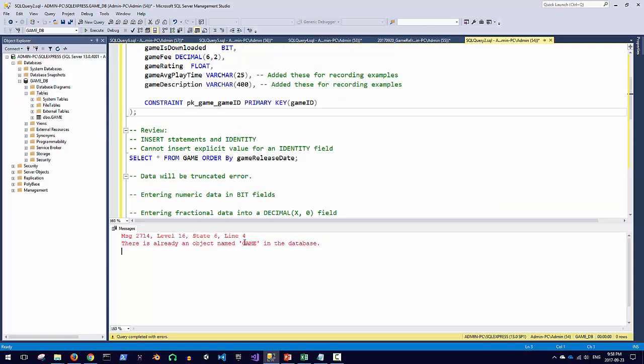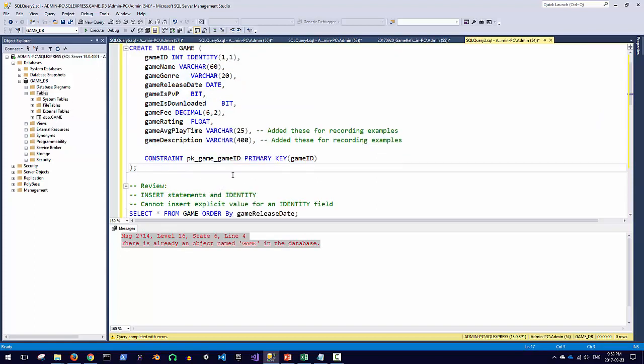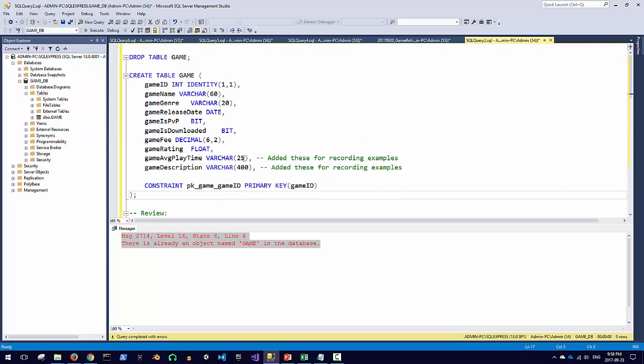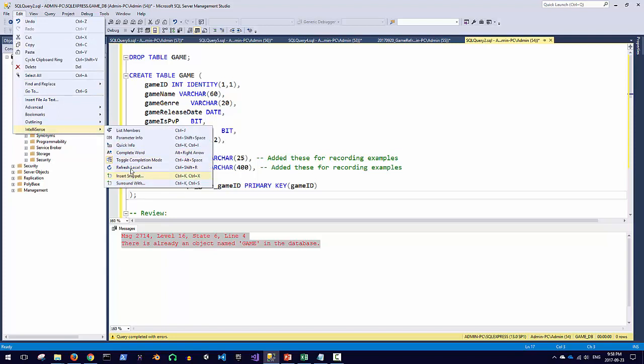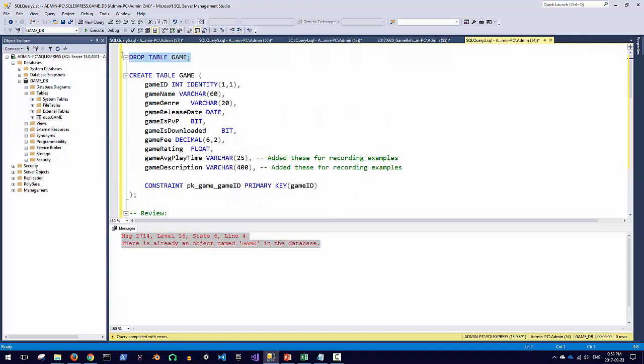So yeah, if you see "already an object named game," all you need to do is confirm that your command was already run, and you don't have to run it again. There's nothing wrong with it at that point. You may also know that if you do an edit, IntelliSense, refresh local cache at this point, and if you didn't have a drop table, you might have gotten a red line here saying there's already an object named game. Again, same problem, same fix. It's just that there's nothing actually wrong. You created the table already, and you don't have a drop table statement beforehand, like so.